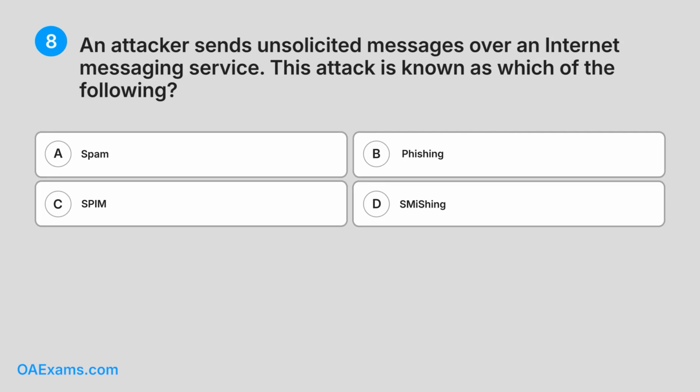8. An attacker sends unsolicited messages over an internet messaging service. This attack is known as which of the following? A. Spam. B. Phishing. C. Spim. D. Smishing. Do you know the answer?